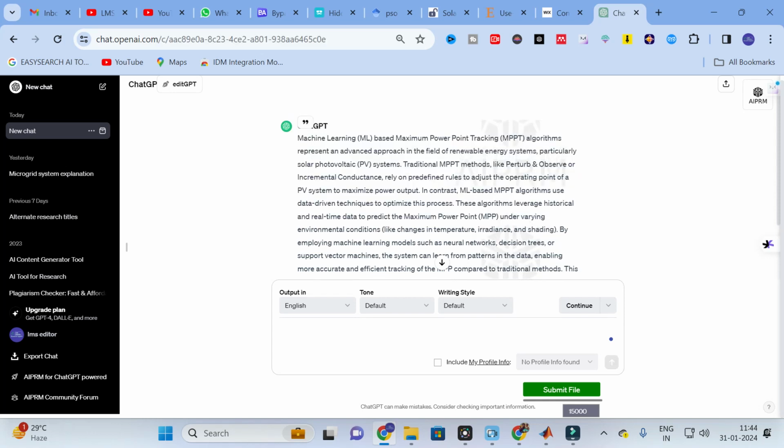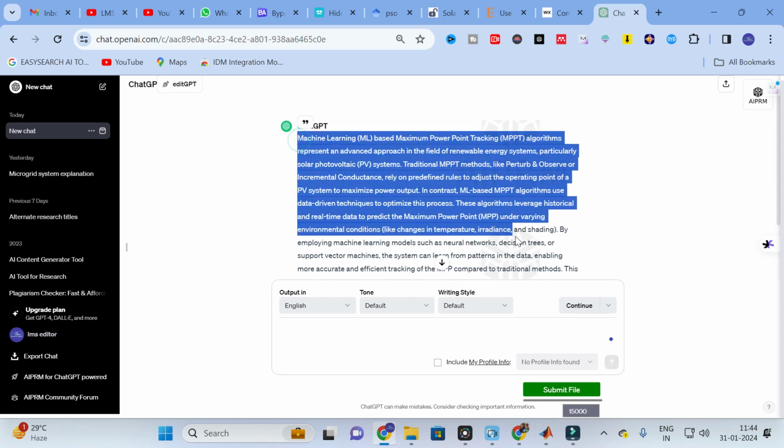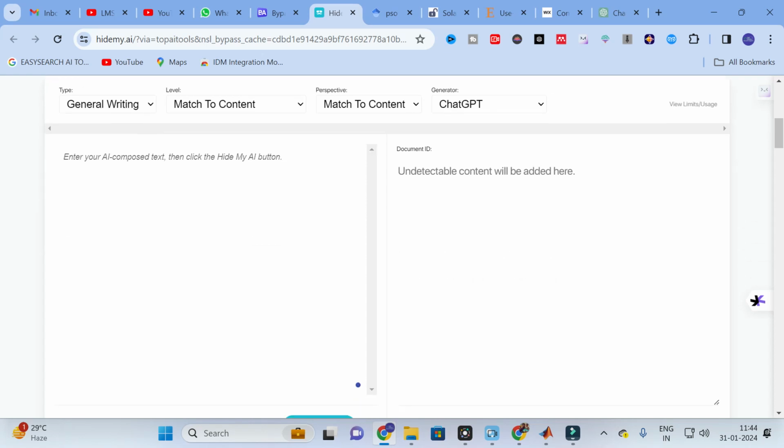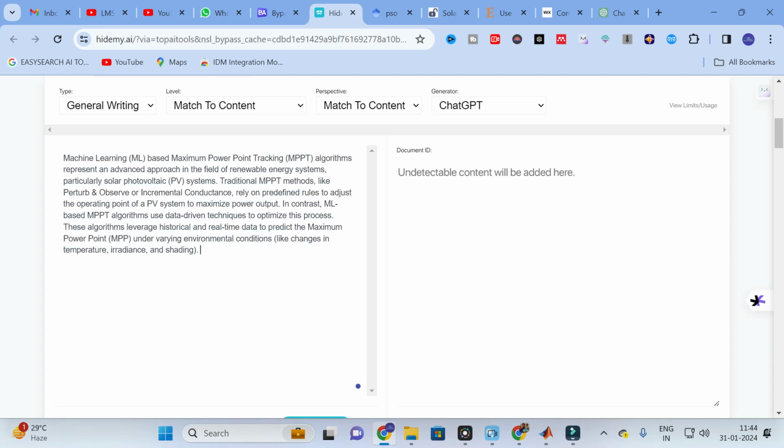You can copy the content here. Randomly I am going to copy 2-3 paragraphs, that is the first paragraph, this one. I am going to copy the first paragraph alone. In this, I am again going to the tool. So go to Hidemy AI. Here enter your AI composed text, then click the Hide my AI button. So here, copy and paste the content.